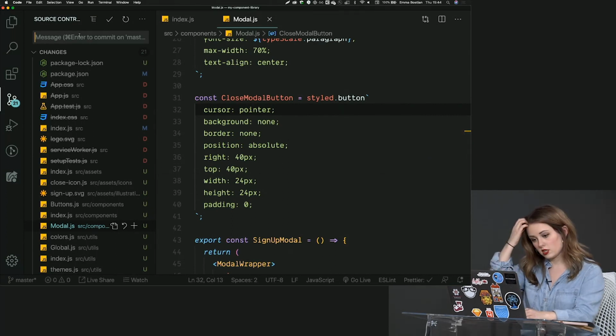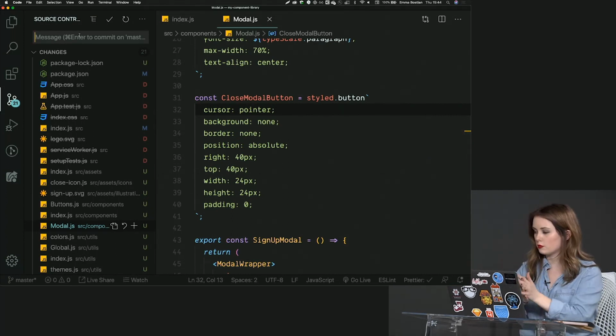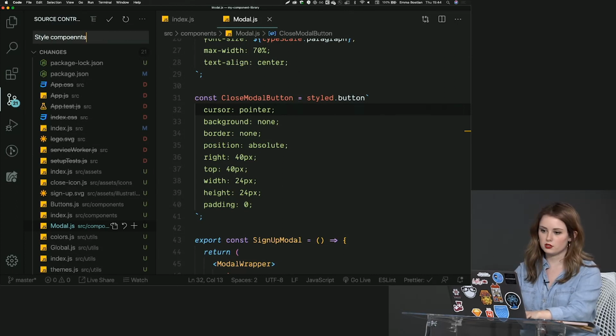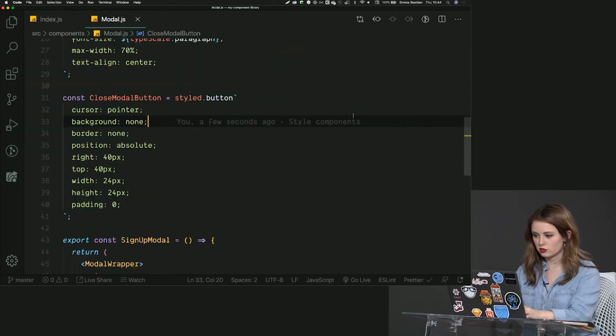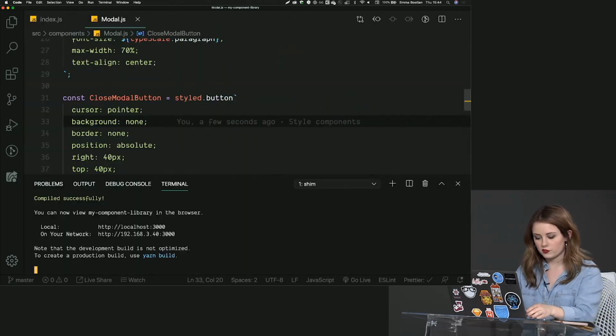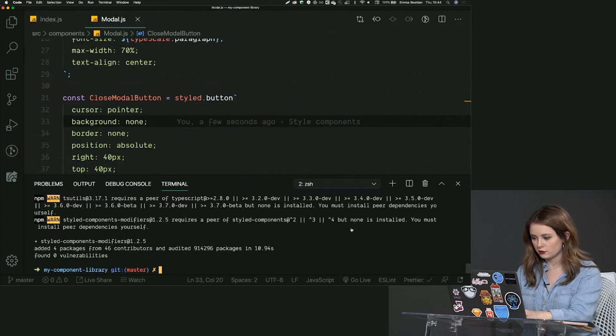First, let's go and commit this stuff. So this is all the heavy, heavy styled component stuff. So we're just going to commit this, and let's just say styled components commit messages. Okay, so first we need to install React Spring. So npm i react-spring.